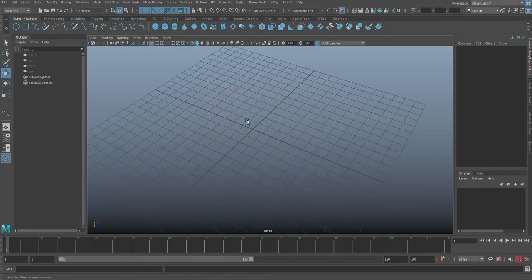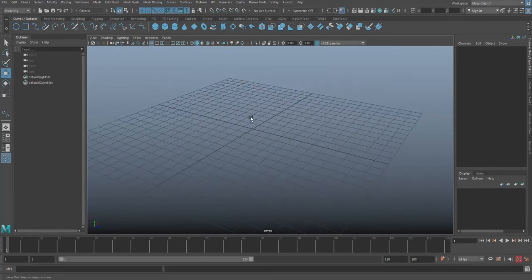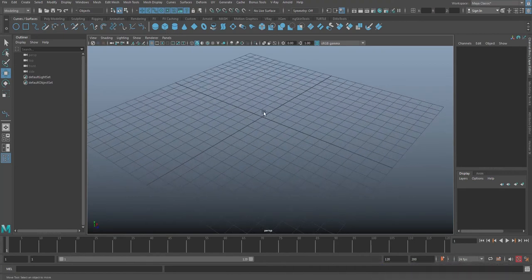Now, there are some additional tools that we can look at before jumping on a project. For instance, we could look at some tools that we have under our curves and surfaces shelf, the NURBS, non-uniform rational B-splines. But before you look at creating objects with NURBS, we need to first of all look at curves.